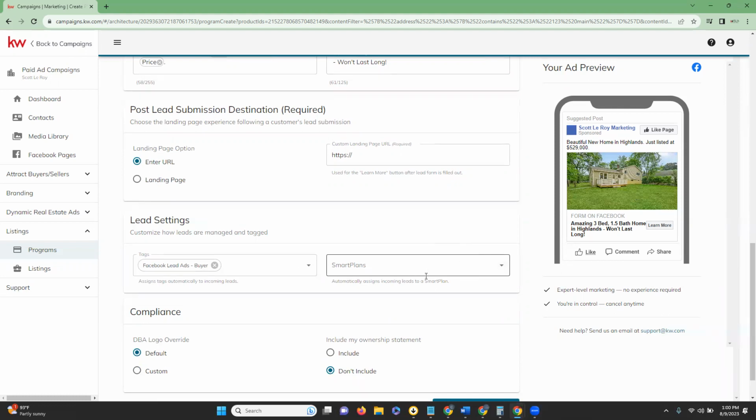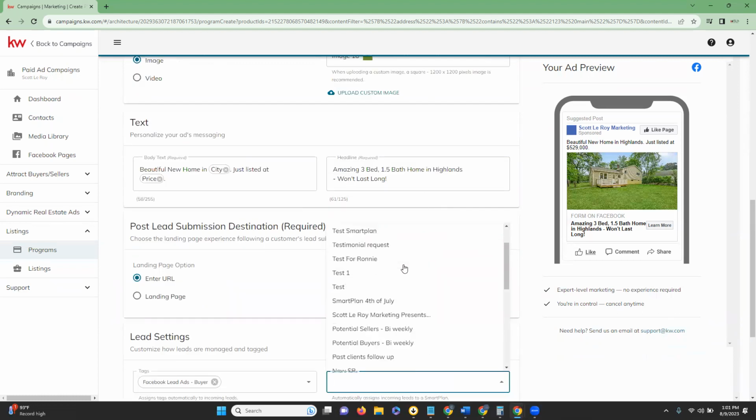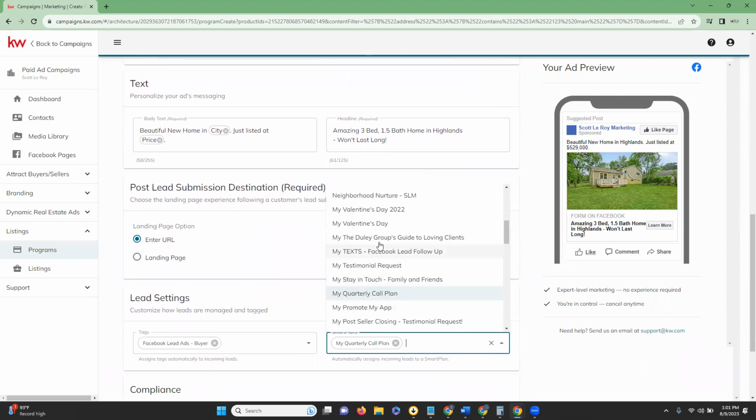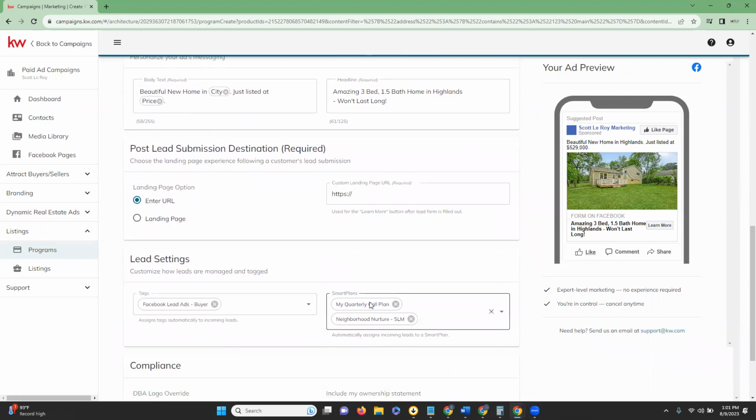Next, we have a Smart Plans option. So if we click on this, you are able to choose whether you want to add the lead directly to a Smart Plan or multiple Smart Plans once the lead will be captured. So let's say we'll do a quarterly call plan and a neighborhood nurture. So you'll see that it did add multiple Smart Plans there for you.